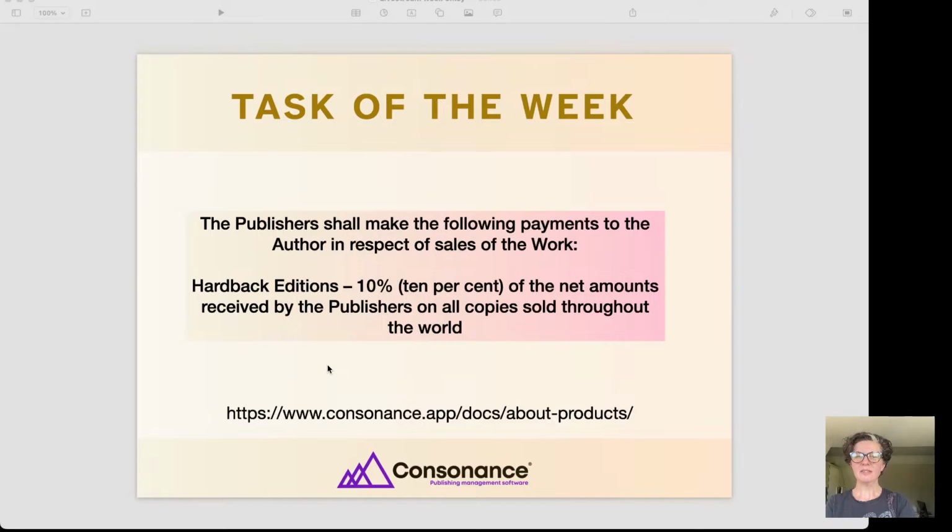10% of the net amounts received by the publishers on all copies sold throughout the world. So picking that apart, it's a flat rate. There's no escalators. So that's simplicity for a start. Great news. Sold throughout the world, so there's no sort of subdivision of sales channels here. Also good news. On all copies is also keeping it nice and broad there.